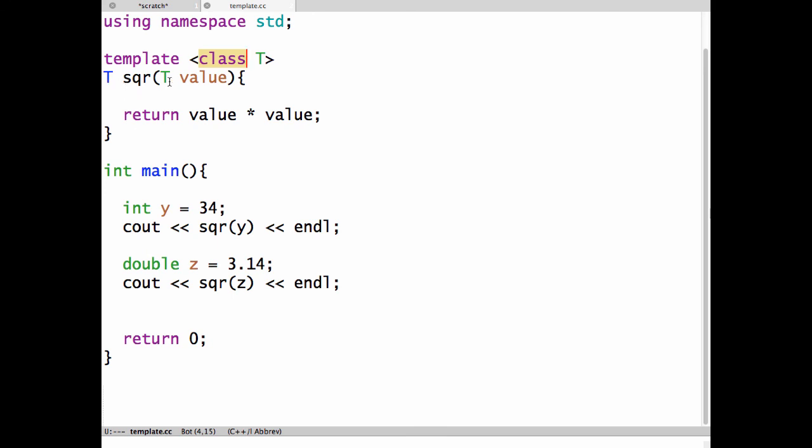Like before it was int square int. So this whole class T gets replaced with a class like int or double or float. Does that make sense? And then the compiler says, okay, then this is float squared float. It looks at square of y. What type is y? It's an int. So it goes, I have to create this thing using the template that's int square int value, and I return value times value. Down here it sees z, and z is a double, so it creates this function that's double square double value.